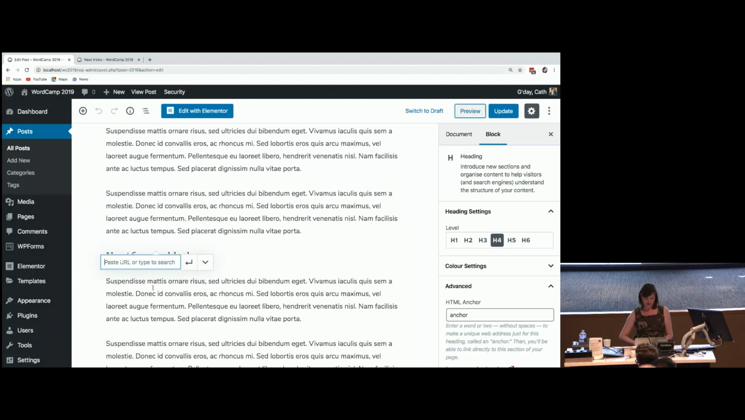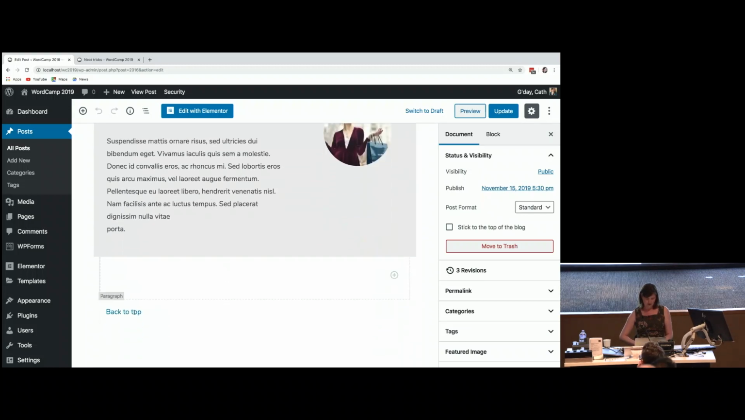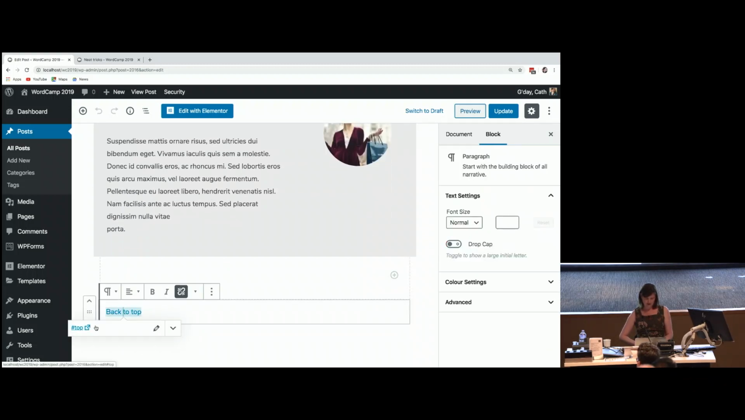What I'm going to do is go down to, let's get rid of that, and I'm going to put it on here. So it says top down here. All right, does that make sense? So it's just, you put a hashtag in front of the same name that you use for the anchor tag.